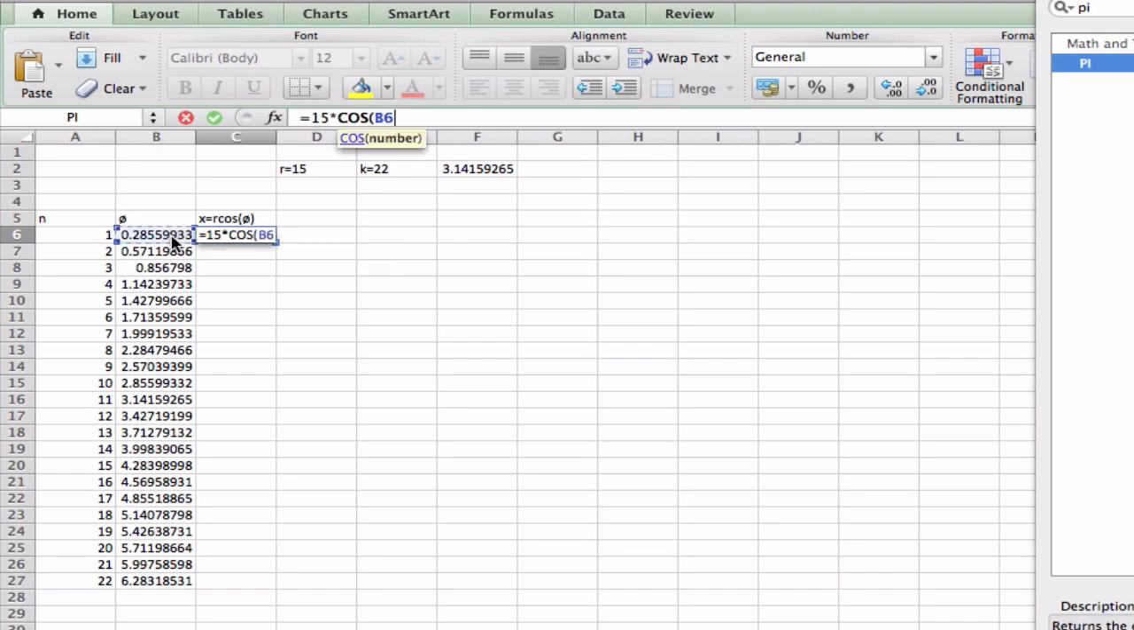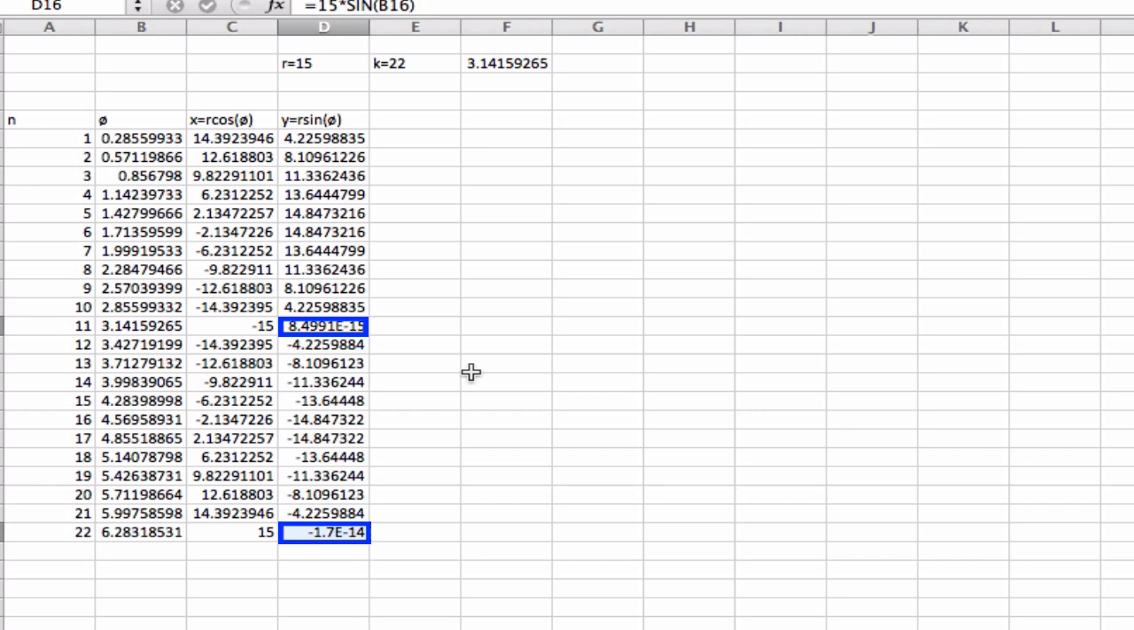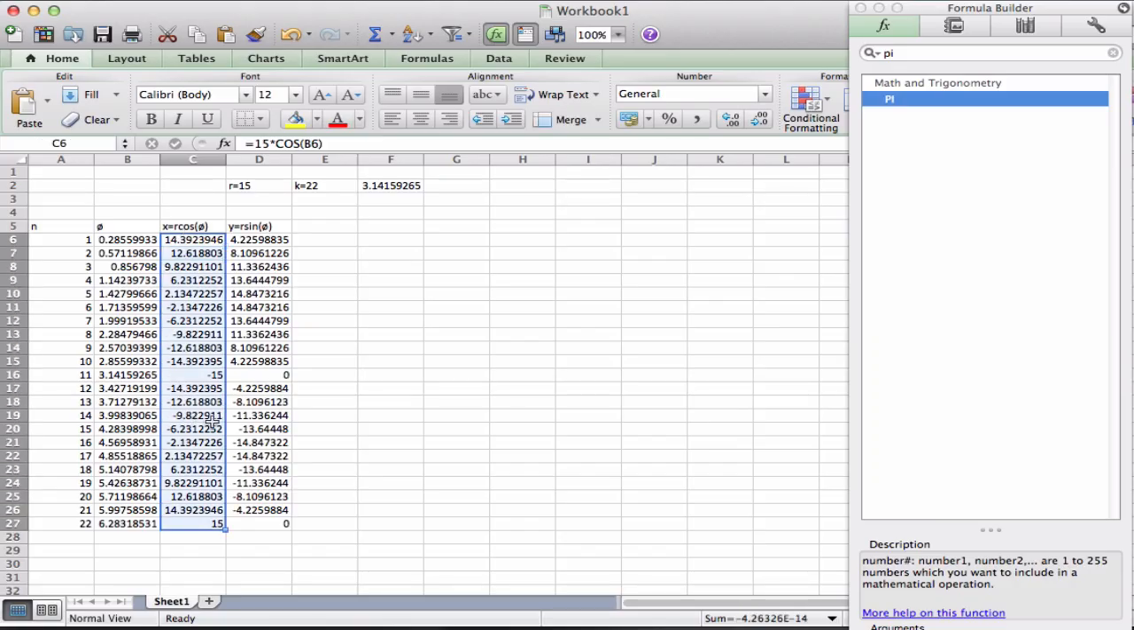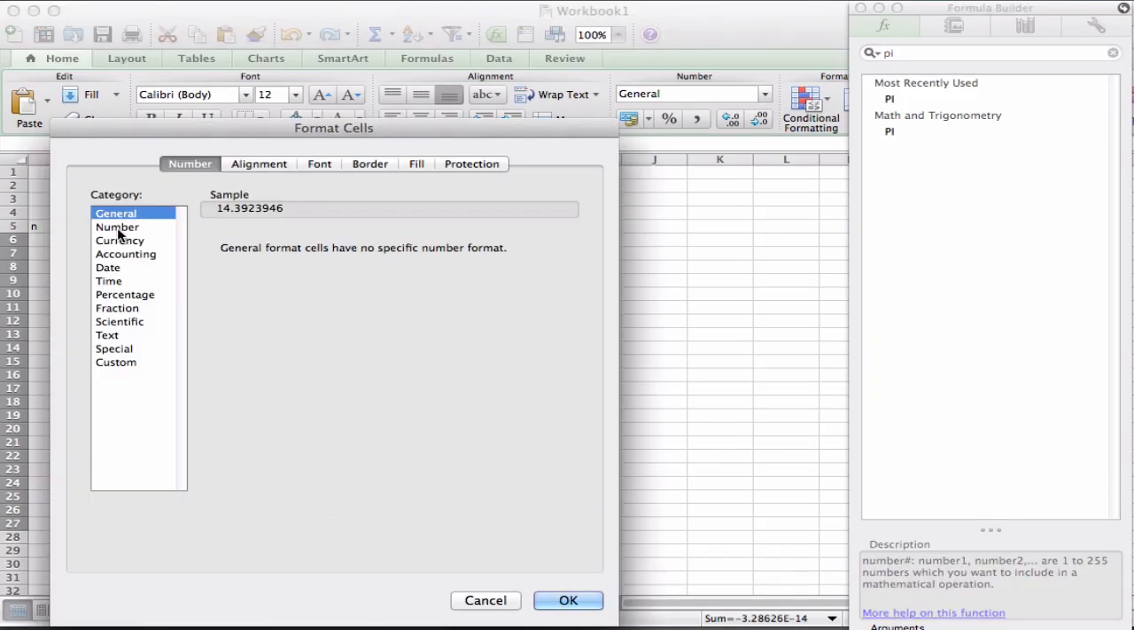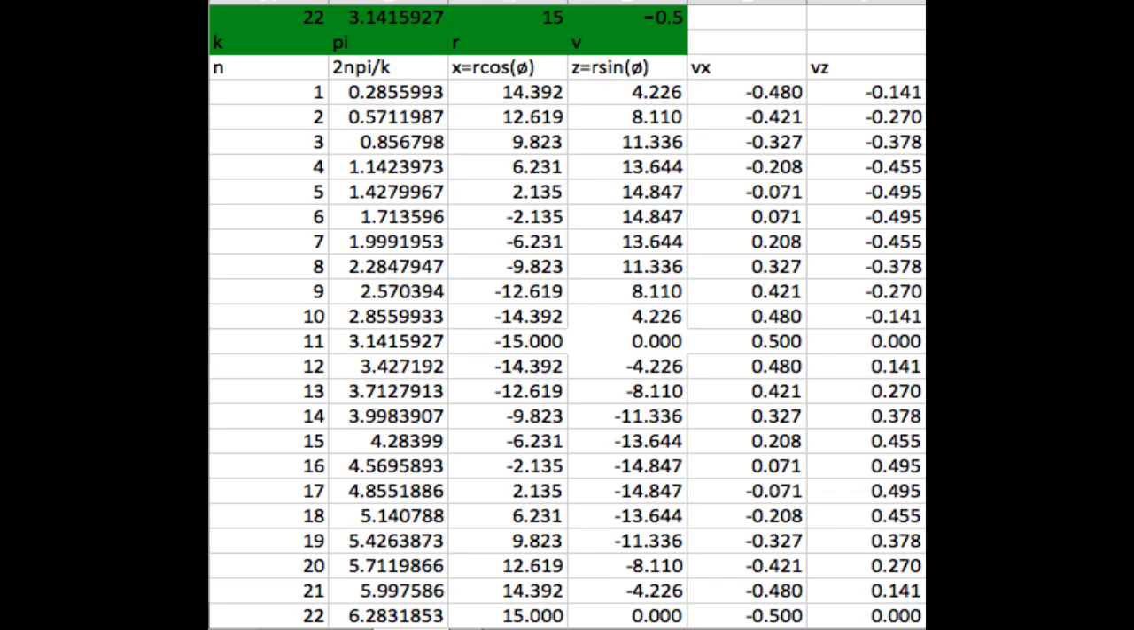Third, we find the x and z for specified phi. Since these two values are very close to 0, we are just going to approximate them to 0. Finally, we are going to format these cells so they give their solutions to 3 decimal places. We can use exactly the same method to calculate the velocities we need to use, but instead we replace r for the velocity vx minus 0.4 mentioned earlier in the video.